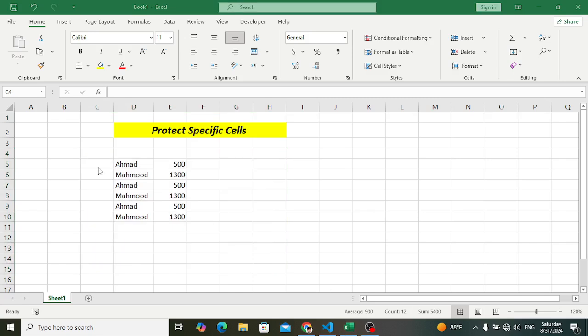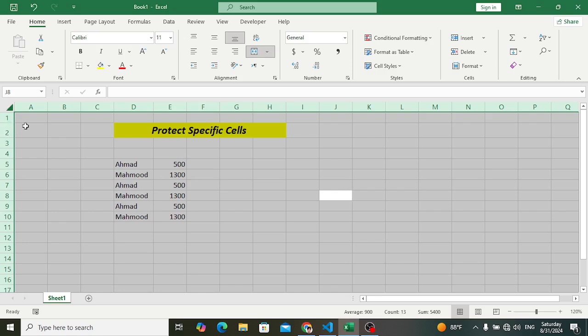For example, we want to just protect this area. To protect this area so that no one can change the data or make changes in it, first of all, just select the whole sheet. Press this icon at the top or press Ctrl A to select the whole sheet. After selecting the whole sheet, right click somewhere.